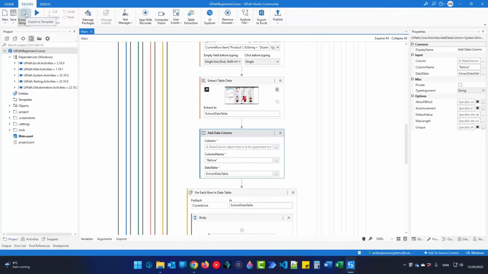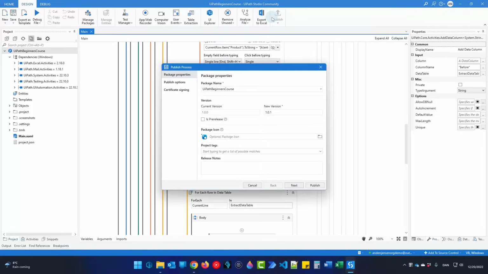Now we are done with our nice automation, but we still need a lot of things. We need to publish it to Orchestrator, and this is very important because the Orchestrator is where we manage our processes. That is, we can make it run unattended. That means that it can run in the night on another computer. What you want to do here is to hit publish over here. Here we can give it a name. I'll just go with UiPath Beginner's Course. That's the name we gave it in the beginning. So then I can click next.